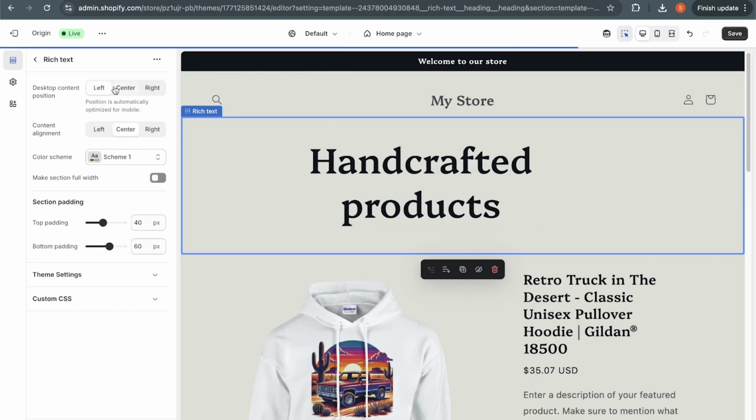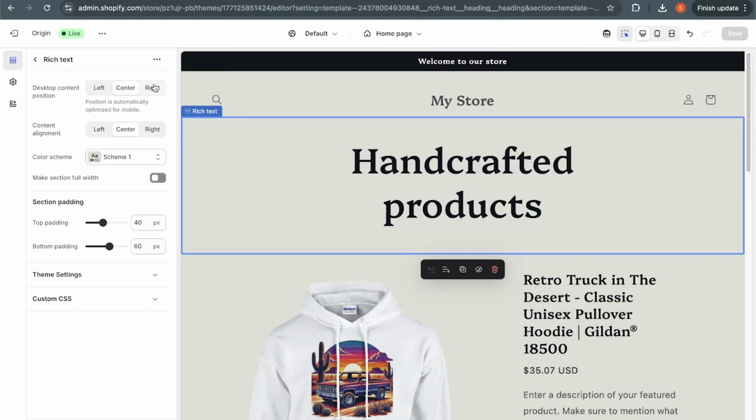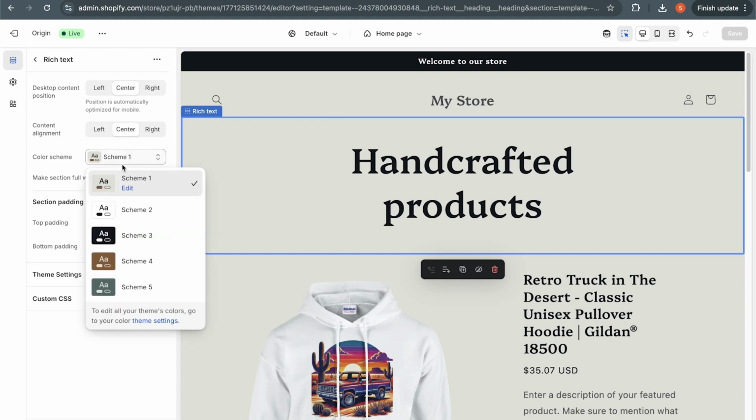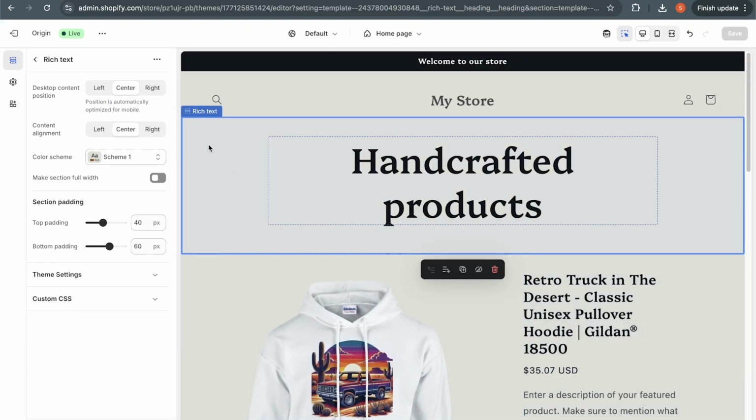You can make it left or right justified, or center justified. Of course, the alignment down here, the color scheme. We have 5 different color schemes, and you want to make these color schemes. We'll do this in a second, so that each section is just going to choose one of them. It makes it a lot easier rather than you having to change the background of every single section.